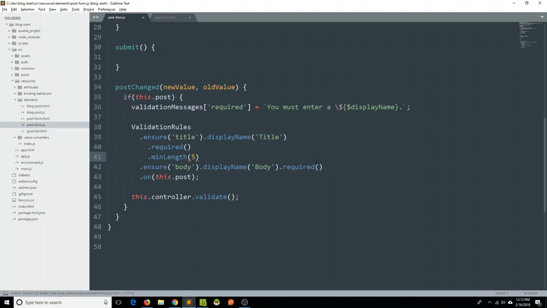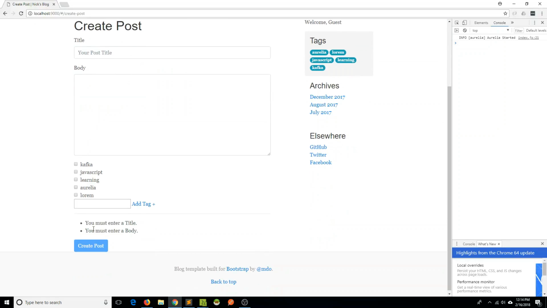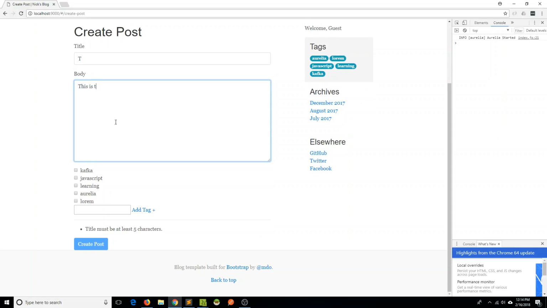So let's go back to our application. And okay, we see it says you must enter a title. So if I start entering a title, okay, so now we get the next message. If I take that away, well, this you must enter a title supersedes it. So if I start typing, now we know that our title must be at least 5 characters, so we're still not there. And again, this is the body, and I'm still having this issue where my title is too short. So yeah, this is pretty good.